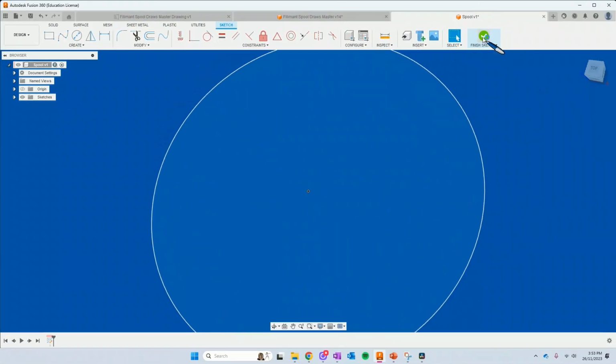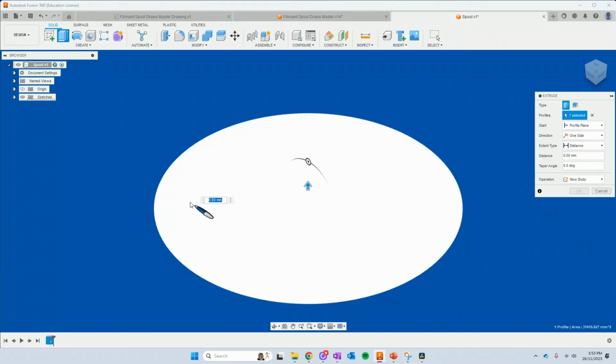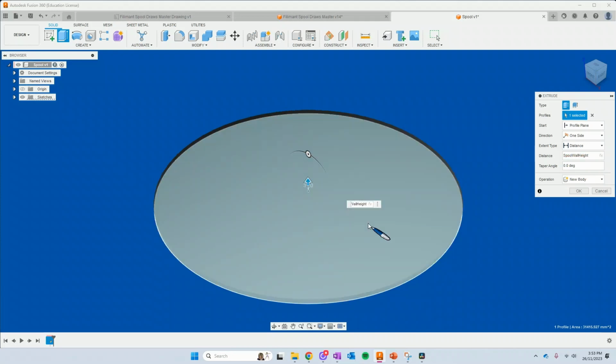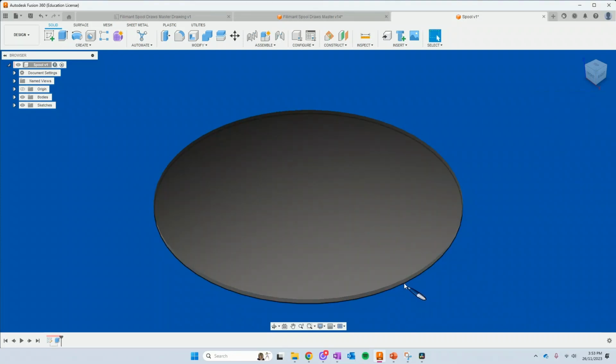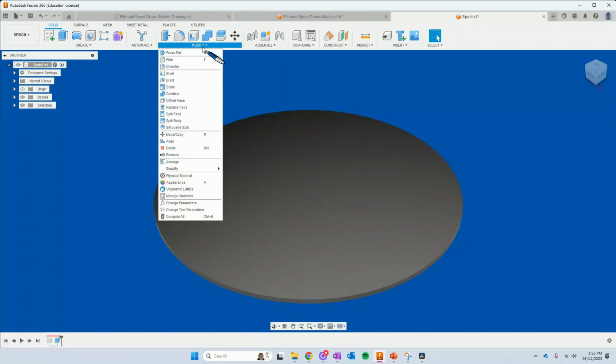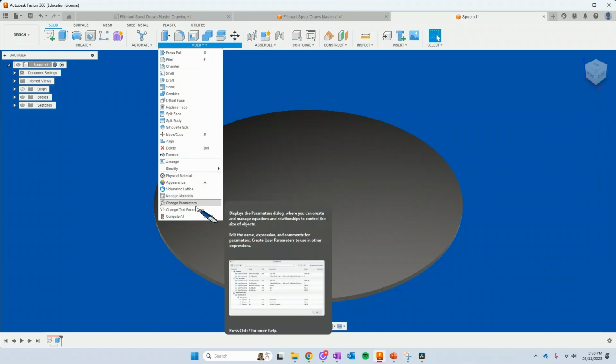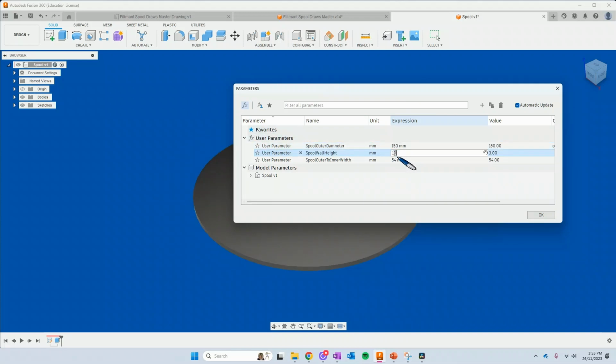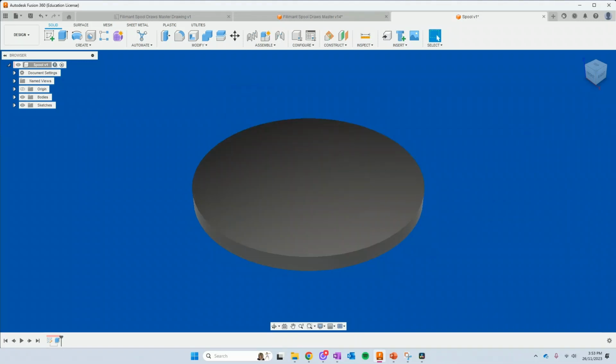So I will finish my sketch at that point, and I'm going to extrude it up. So I want it to come up by spool wall height, and go enter, and I now have a 3mm wall. So pretty straightforward so far. If I wanted to modify these at this point, I could come back into my change parameters and say, oh, actually my reel is going to be 150mm and the walls will be 10mm thick, something like that. And it will auto update to suit those dimensions.